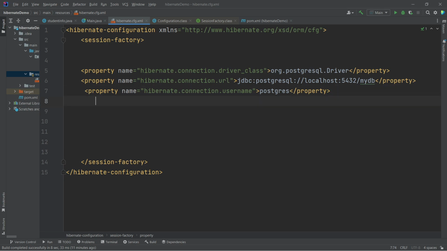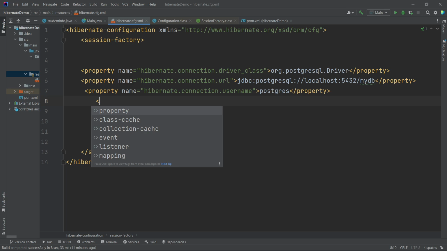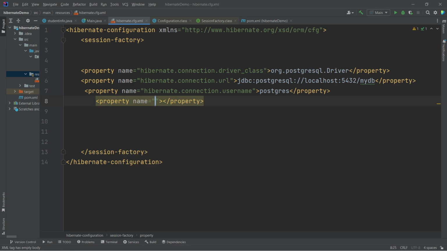Now again, we'll go here, and we have given our username. Another thing which we wanted to provide is a password, of course. So username and password we wanted. Now let's add the name, hibernate dot connection dot password, and here we'll provide the password, which is, let's say, 1551. Okay, Lucky, Lina, did you understand up to here?